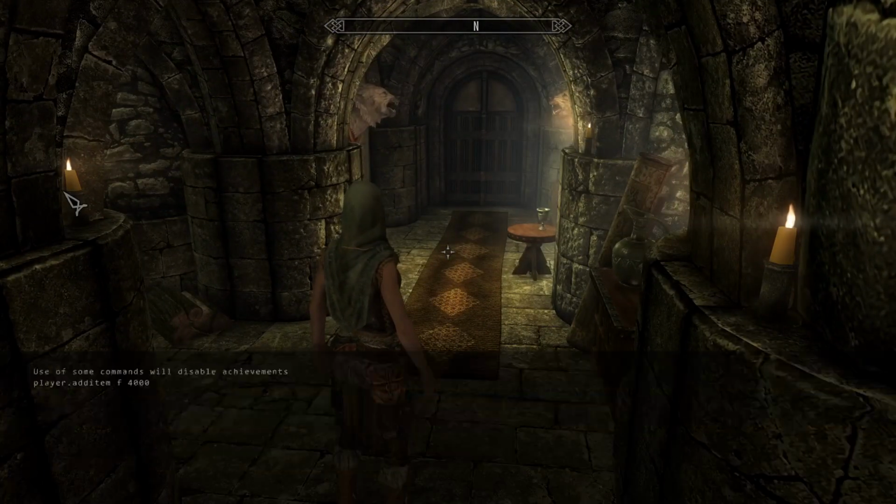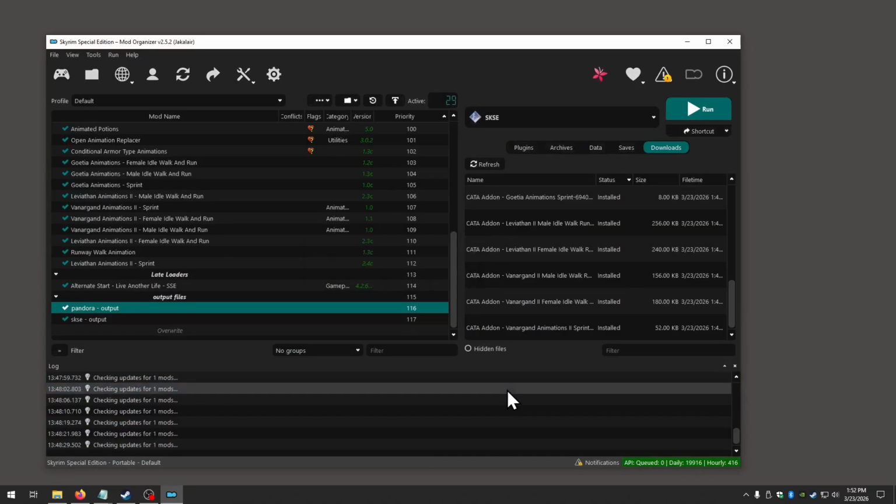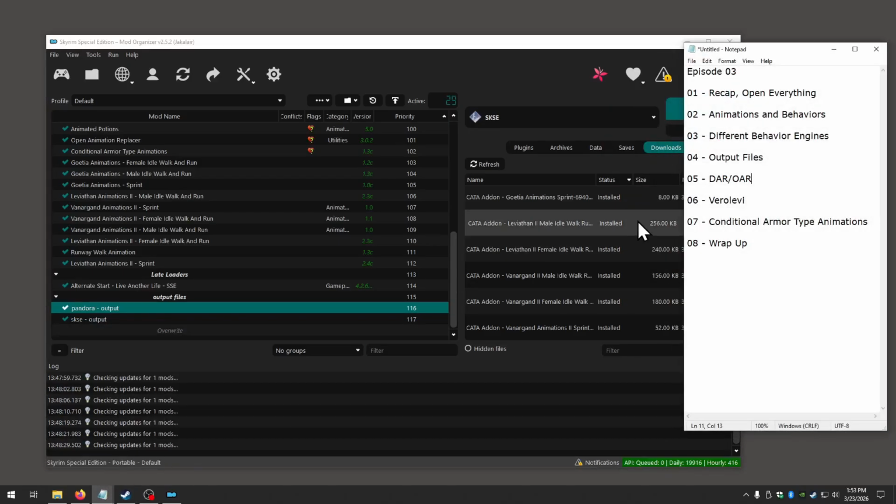There you go. So now you know how to add a bunch of different animations and how they all work. So we've gone over the animations and behaviors, how the behaviors originally needed to be changed, the engines that'll do that, adding the output files for the behavior engines. We went over Verolevi? Man, that's going to bug me. And them designing the conditional armor type animations, open animation replacer, and that's where we are for here.